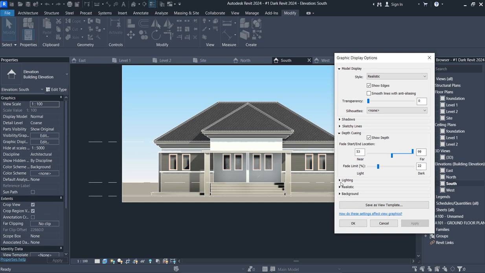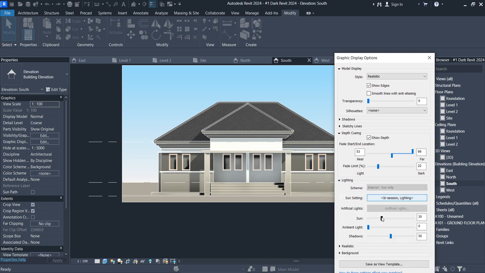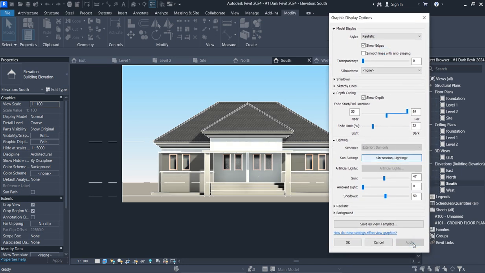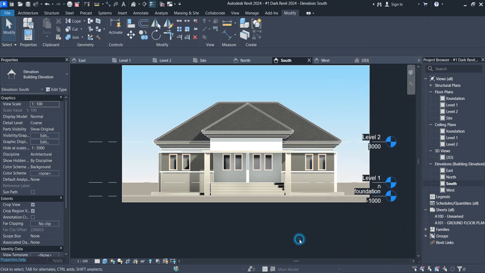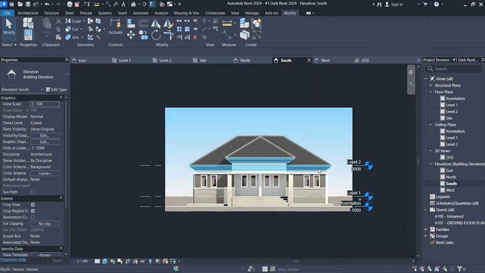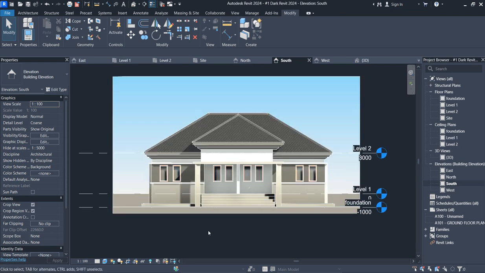The realistic, I've set in that one. You can change the light, it depends on you. Increase the sun. Ambient, you can keep playing with every one of them until you get your desired ideas. This is just a mere way of changing the background and doing whatever you want with it. So we are not finishing.